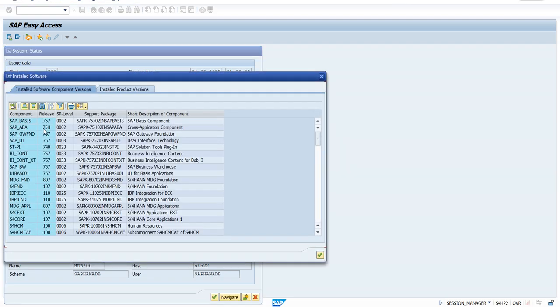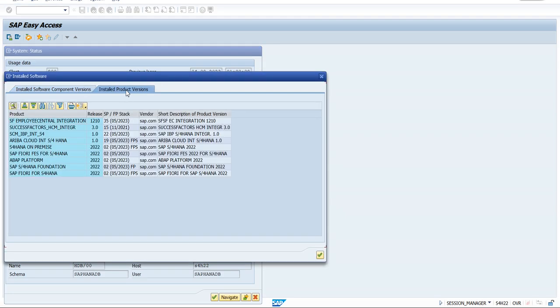You can see what all components have been installed. Don't get confused by this. Here you can see Installed Product Versions. Click on this, and there you can find the actual version you are using. Here you can see SAP S/4HANA on-premise edition, and we are using the 2022 model.